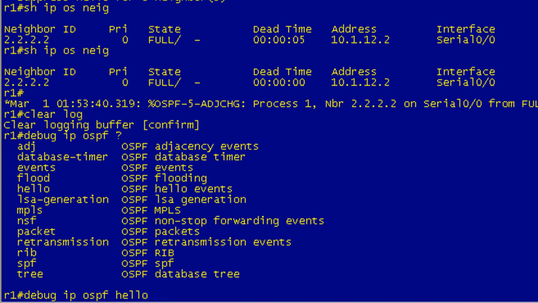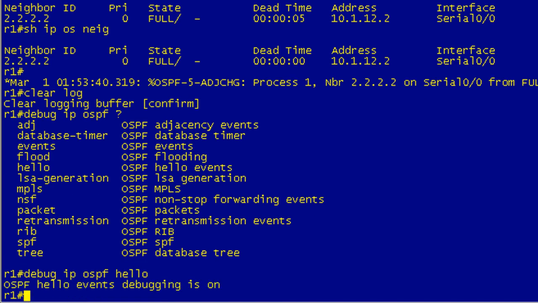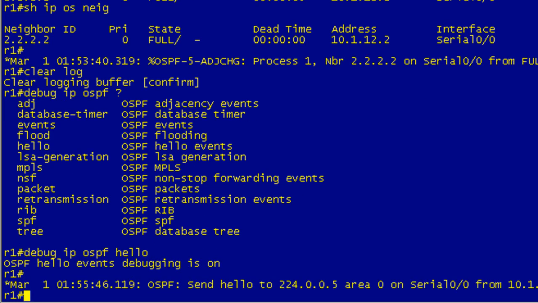I'll issue my standard caveat: do not do debugs on production devices unless you are absolutely sure that you're not going to run up the CPU or break your device. I wouldn't do it except in extreme troubleshooting instances, and I wouldn't do it without proper change control. Anyways, you've been warned. So now we have the IP OSPF hello debugging on, and within a few seconds here we should see the hellos being exchanged.